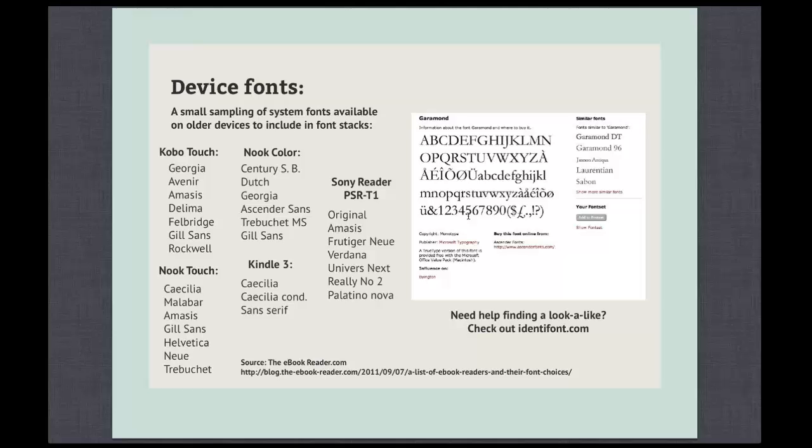But if say you know that a lot of your readers are reading on Kobo Touch, you can just search all these font names in Google Images, and they'll return the font style and what it looks like and whether or not you want to include that in your font stacks so that they degrade well over those older devices.